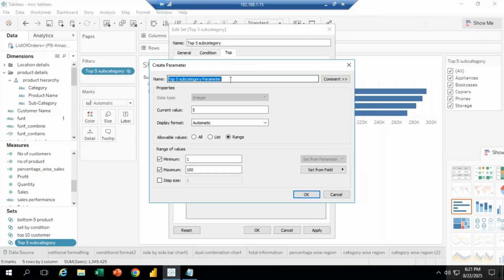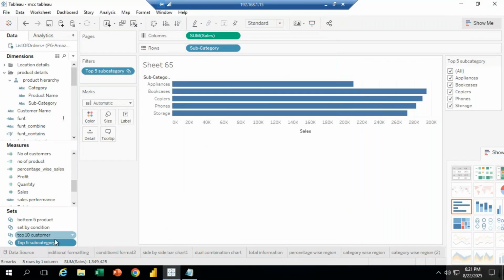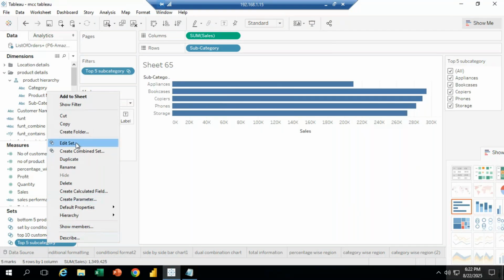Create a parameter name. For example, I am going to give top n. For the minimum and maximum, we can select here. I am going to select 1 to 10 elements we can change. Click on OK. Let me repeat one more time.